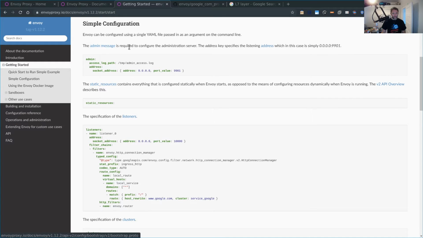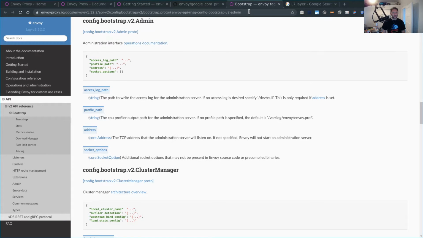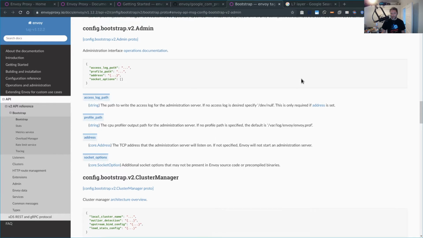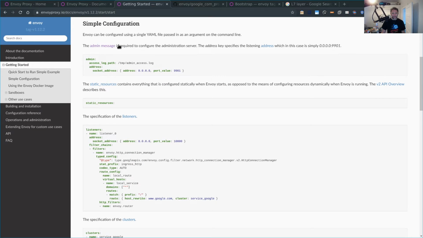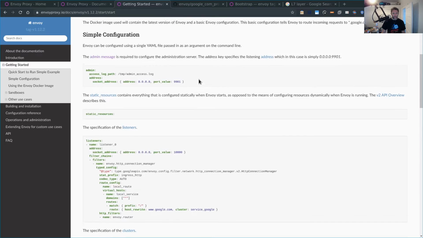The admin message is required to configure the admin message. What does that even mean? Admin, administration interface, operations documentation. Okay, so what? The admin message is required to configure the administration server. The address key specifies the listening address, which can be simply 0.0.0.0, so binding to basically everything, on 9001. Okay.